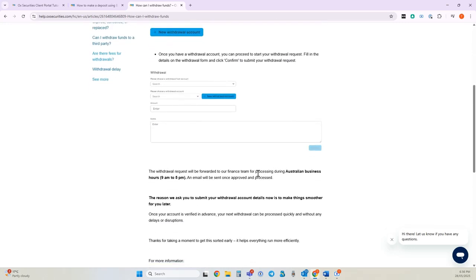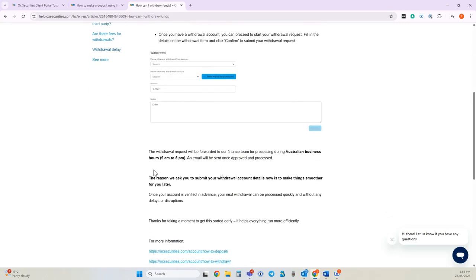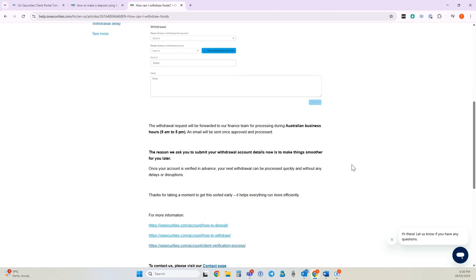The reason we ask you to submit your withdrawal account details now is to make things smoother for you later. Once your account is verified in advance, your next withdrawal can be processed quickly and without any delays or disruptions.